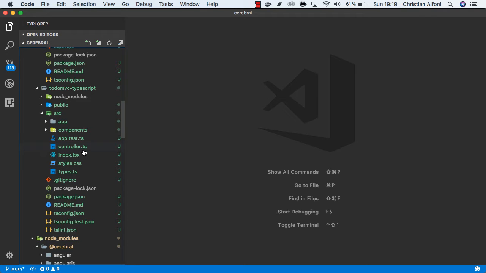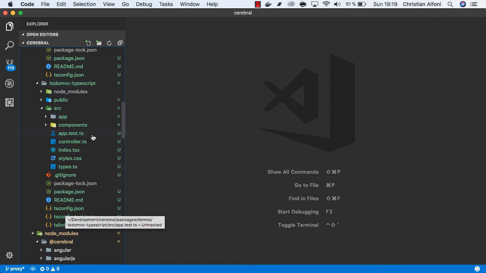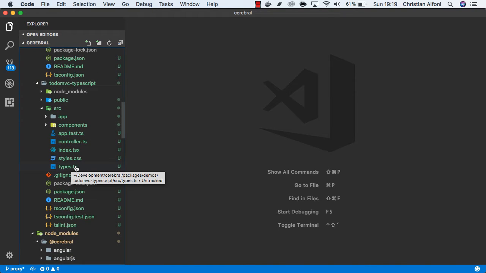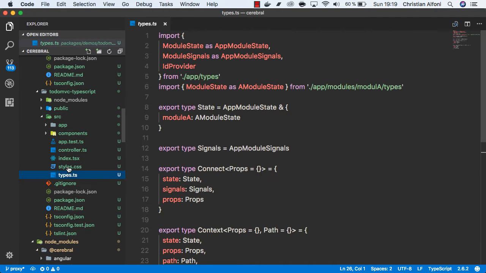So I actually just spent one evening refactoring Cerebral to use Mobx instead. And I had a running demo, but I've been changing the code so much, so I can't run it. But it actually works. So what I thought I would do here instead is go through how you would be able to build a Cerebral app using TypeScript.